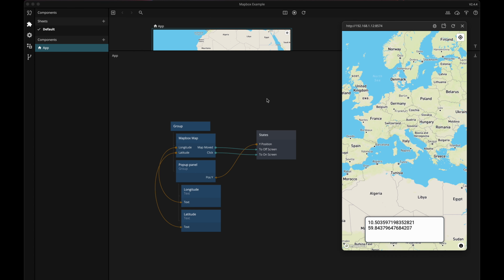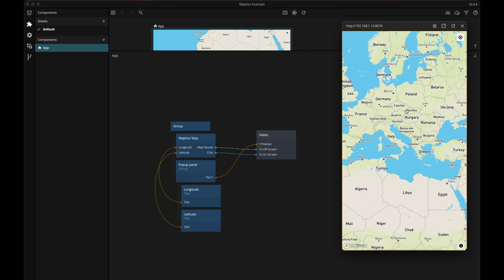Hi, my name is Johan, and in this video we'll have a look at how we can work with markers on a Mapbox map in a Noodle project. In the previous videos, we set up the Mapbox module and created a simple information pop-up, and this is a continuation of where we left off in those videos.